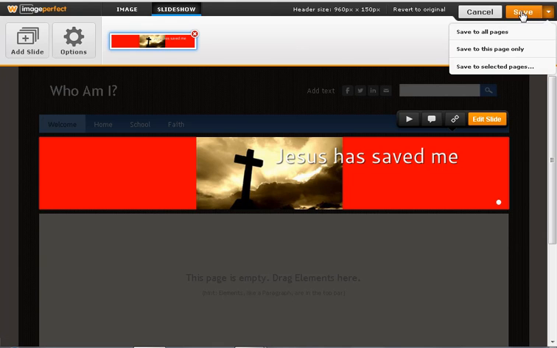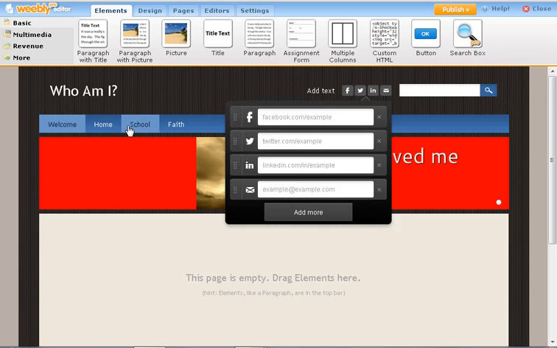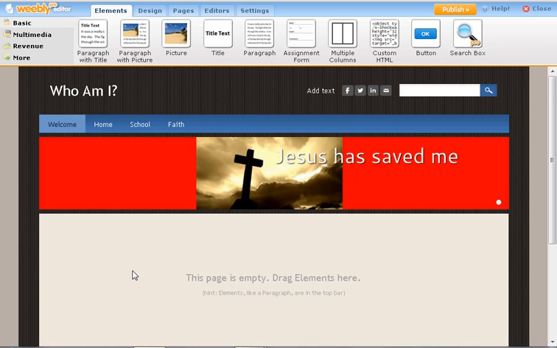Now, you have to be careful, okay? When you hit save, if you hit to save to all pages, that means your welcome, your home, your school, and your faith will all have this header. If you want it on only one page or only selected pages, you're going to want to choose these. So I want to save it to only this page, and here I am back at the beginning.